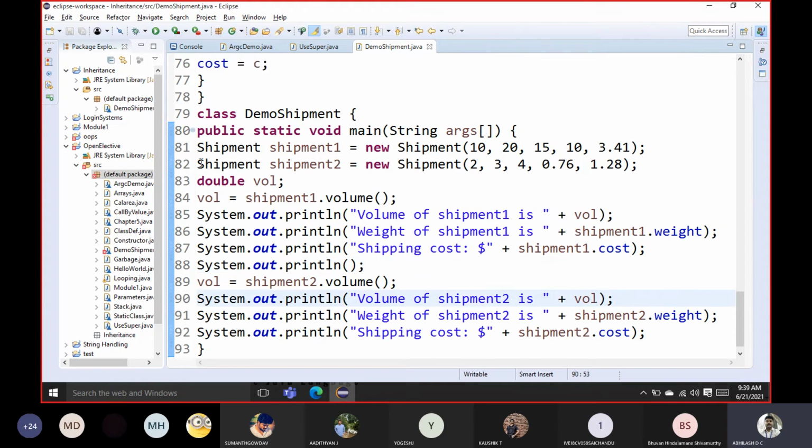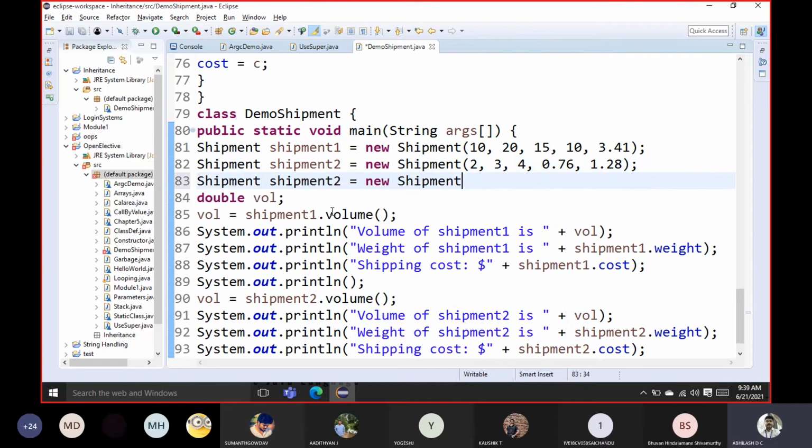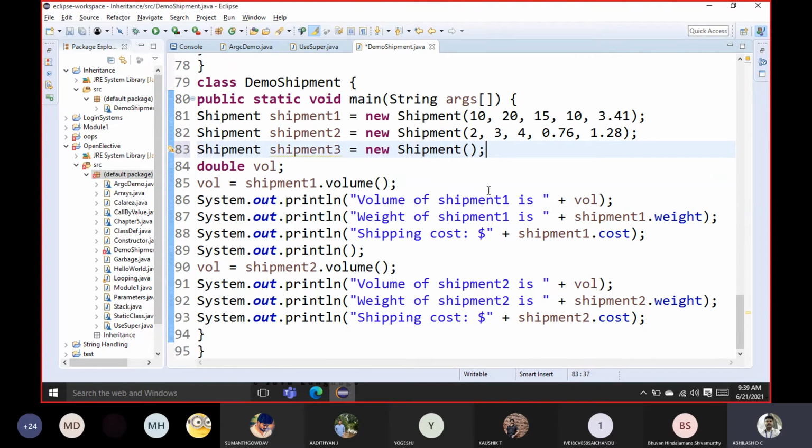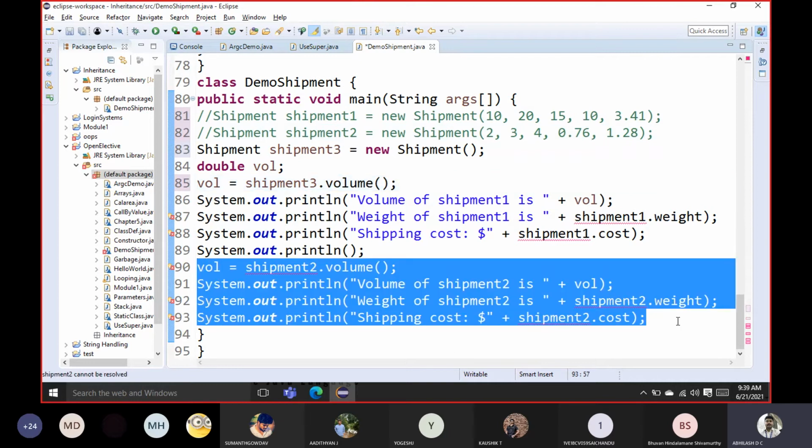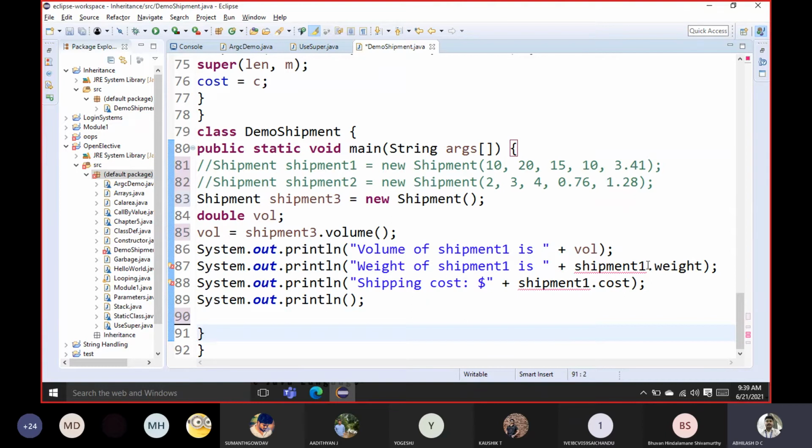So what I'll do is create another object called shipment 3, and this object will not be sent anything. That means it doesn't have anything. I'm not sending anything. So let's print whatever values we have for now. I don't need the rest, I'll delete it. Let us now check it with trial and error. Right, so this will be the shipment 3 object now.